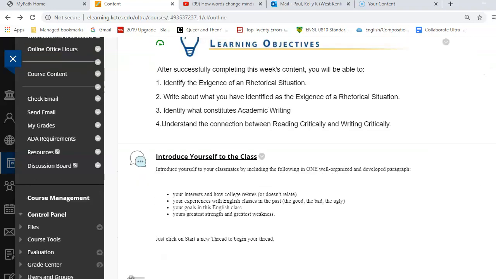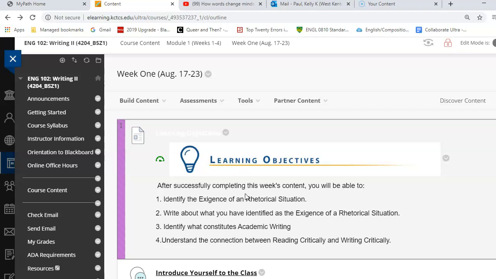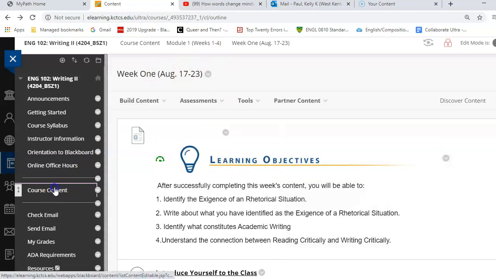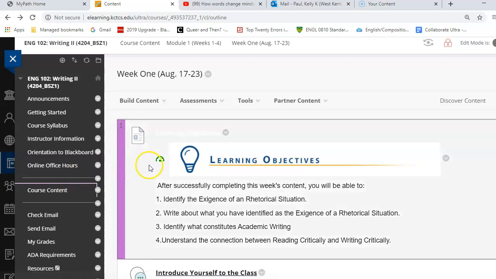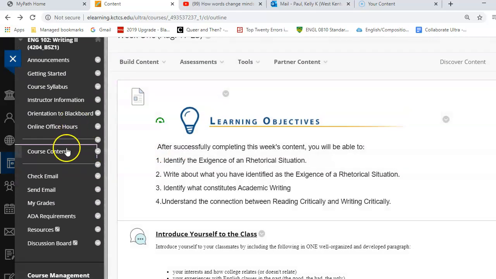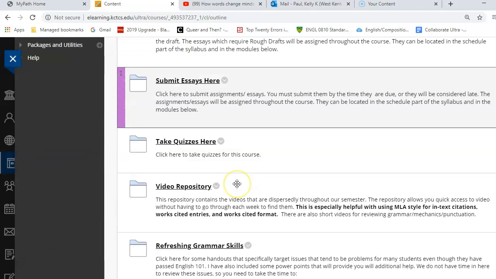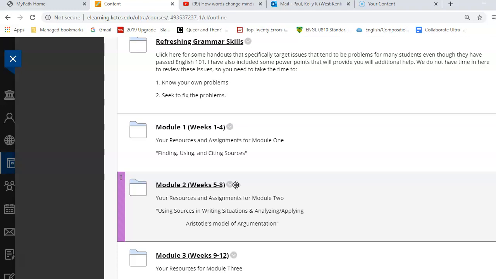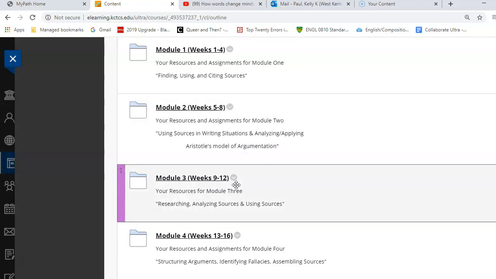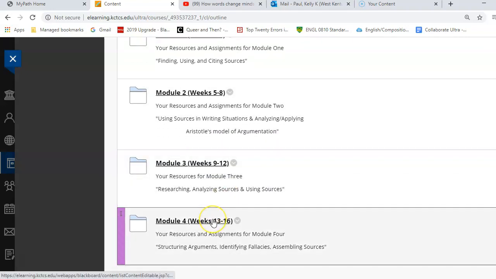So anyway, that'll get you through the first week. And feel free to go through our class and look ahead. I do not have any adaptive releases or anything set up so that you can't go from one week to the other. You can go ahead and click in every single week to see what's expected of you, even up until the end. You can even start planning now for the end.